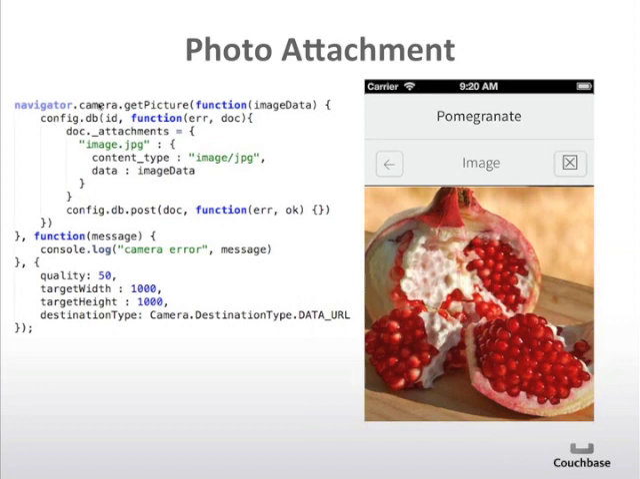I mentioned earlier photo attachments. So here is the code for that. You can see all but a couple of lines of code here have to do with the camera, and there's just a couple of lines of database code. We load the document that we want to attach the photo to, we attach the photo as base64 encoded JPEG data, and then we save the document back and use that same live query update to redraw our UI.